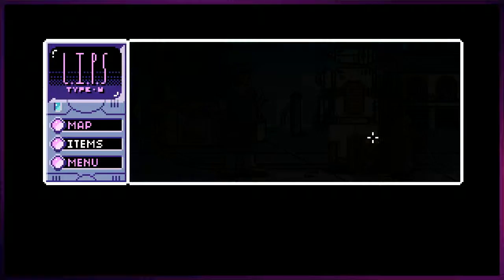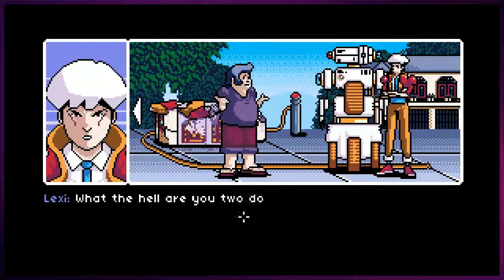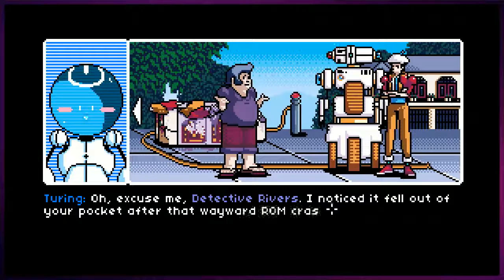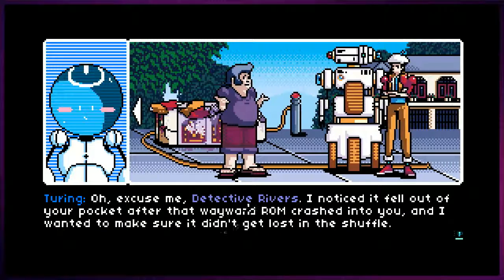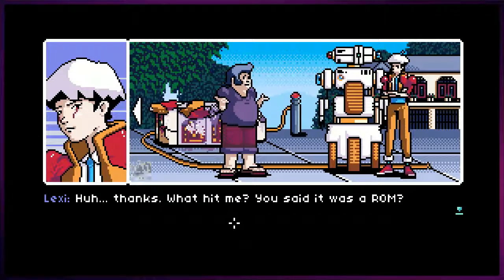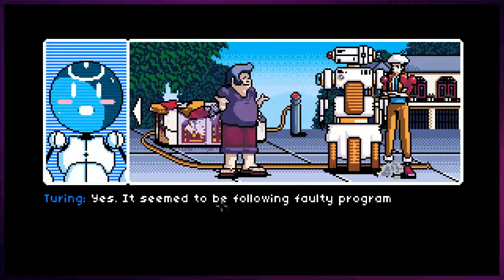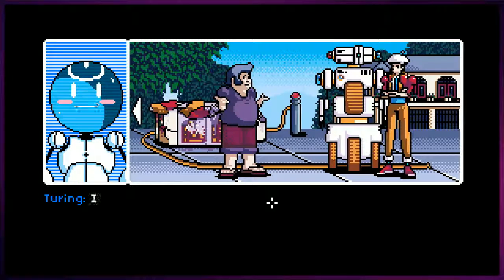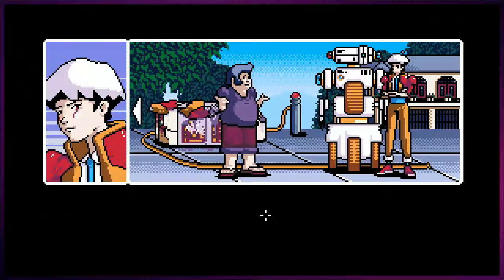Hey. What the hell are you two doing with my ID? Oh, excuse me, Detective Rivers. I noticed it fell out of your pocket after that wayward ROM crashed into you, and I wanted to make sure it didn't get lost in the shuffle. Huh. Thanks. What hit me? You said it was a ROM? Yes, it seemed to be following faulty programming of some kind. Perhaps it was the same one that damaged this vendor's service cart? It headed off in that direction.